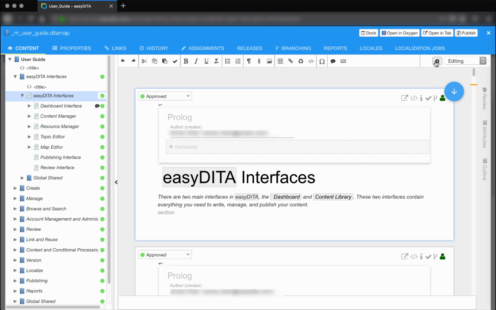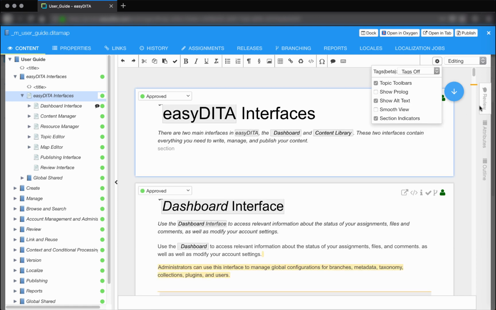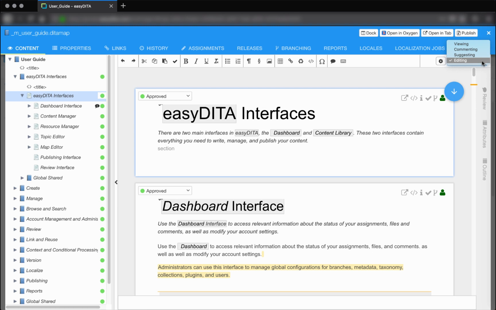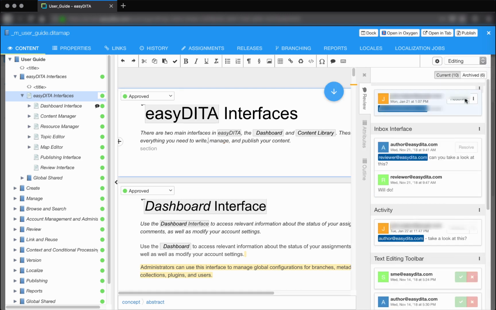Now for the reviewer, they can also make their edits in the form of track changes. Now to do that, we'll switch over to suggesting mode. And these edits will appear as inline track changes. Now it's important to note that these changes are not published upon output unless they are accepted or rejected by a writer. They'll be able to go in and decide whether they want to accept or reject these changes that are made.